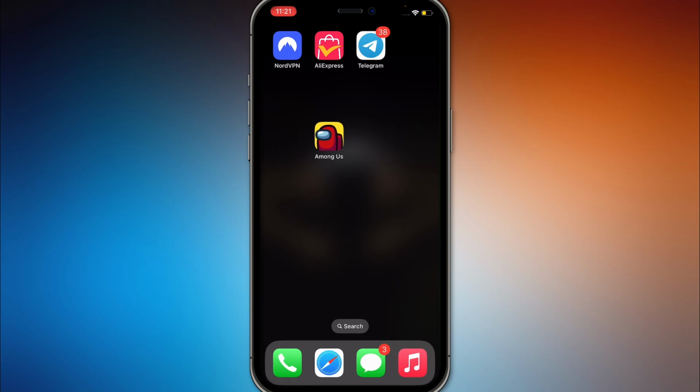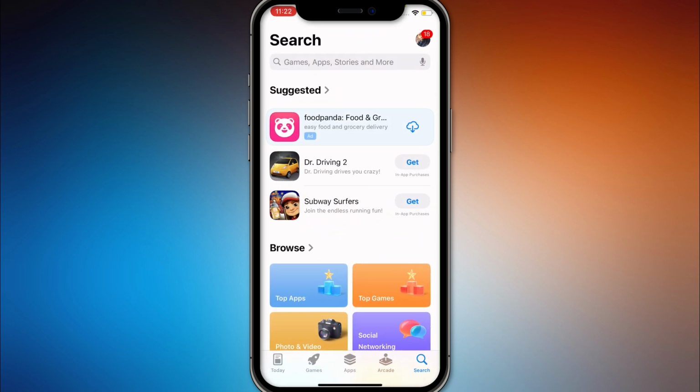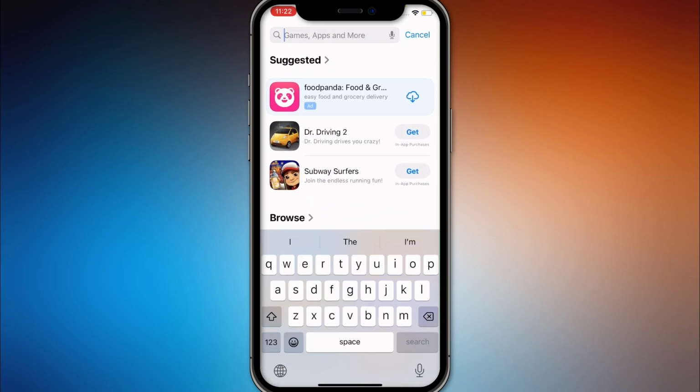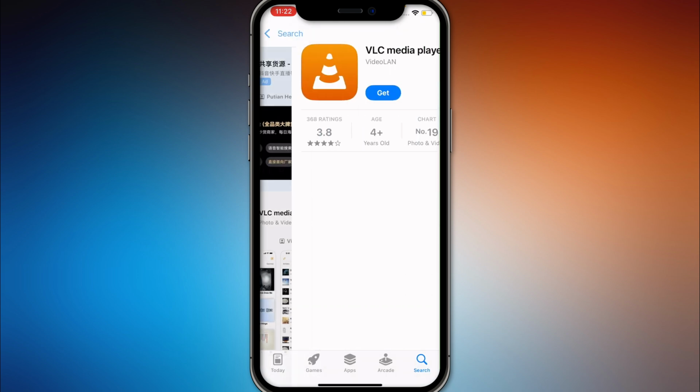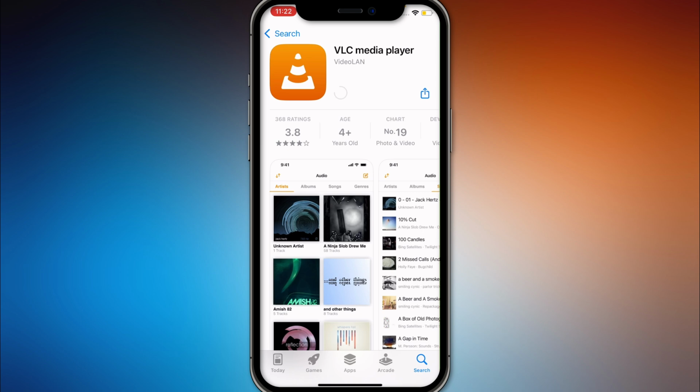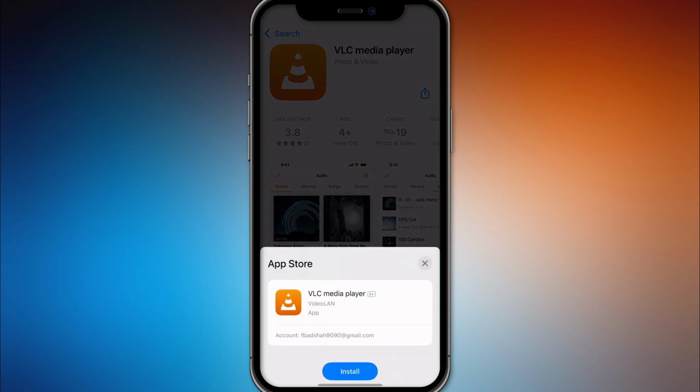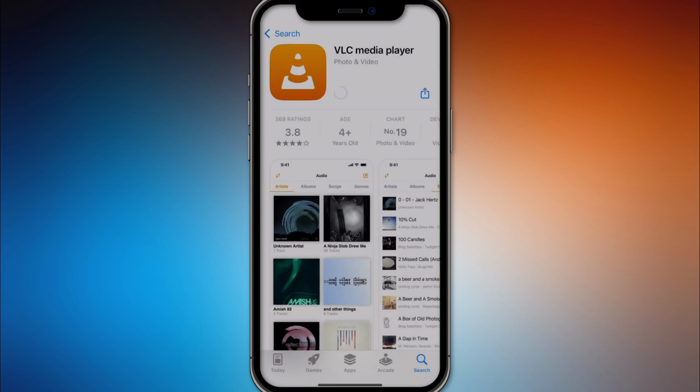Hi guys, in this video I'll show you how to use Stremio in Android phone. Now to do this, first of all make sure you download the VLC app from your App Store or Play Store. Simply search your VLC and download this VLC player. It will take a few seconds to download. Simply make sure you completely download the player.